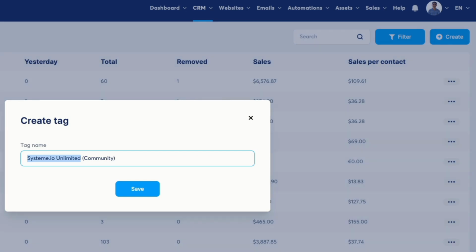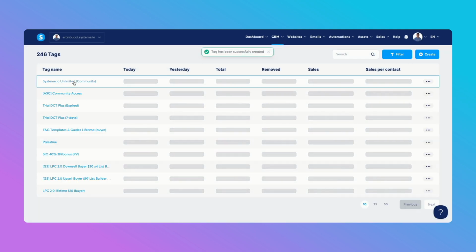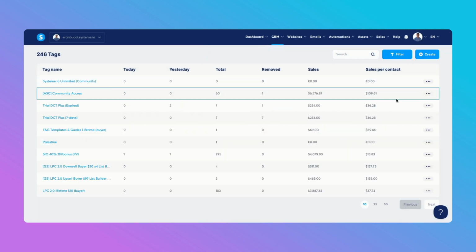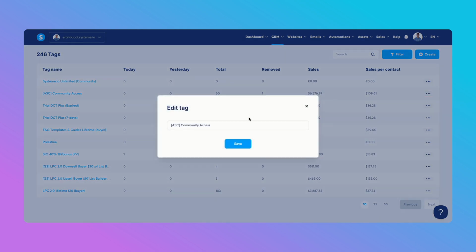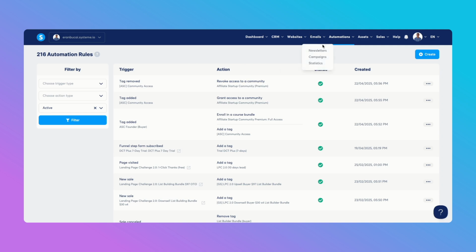In my case, you could see that here on the left, I actually have ASC community access. So that's just how I have it on this one. But this is how you would do this. So System.io Unlimited Community. In fact, to make things easier for me, I'm going to change it as well. So I have this like so. So now what I've got is now that this tag is created, I am going to go to automation rules.